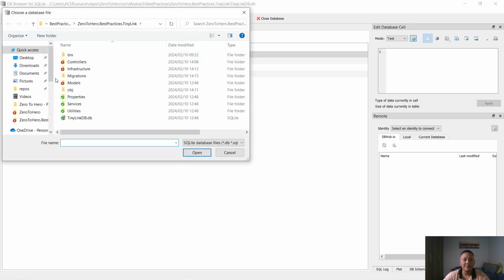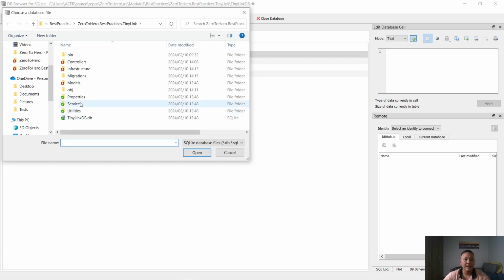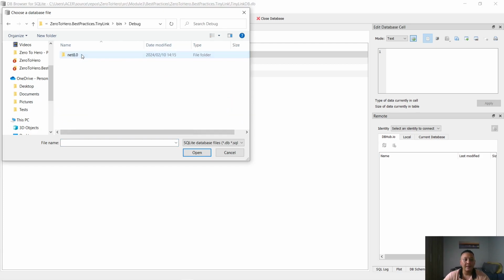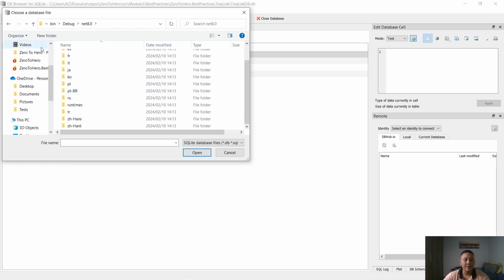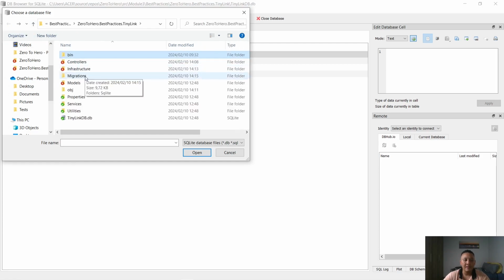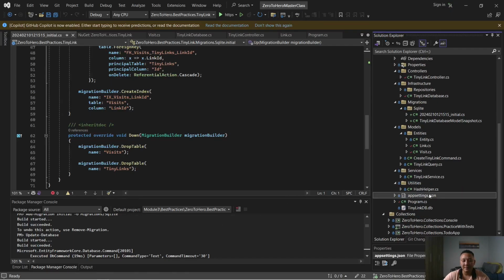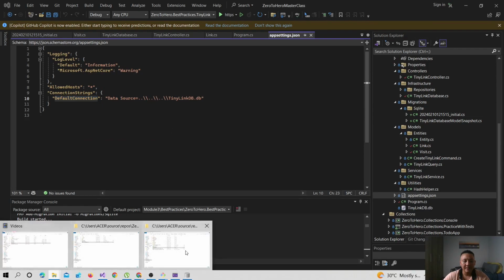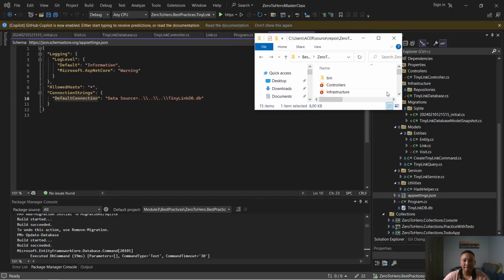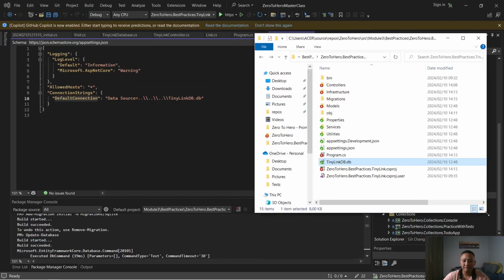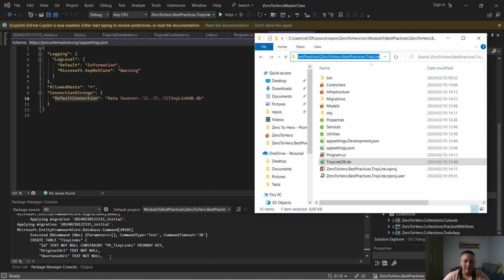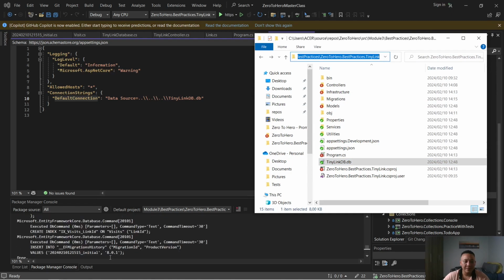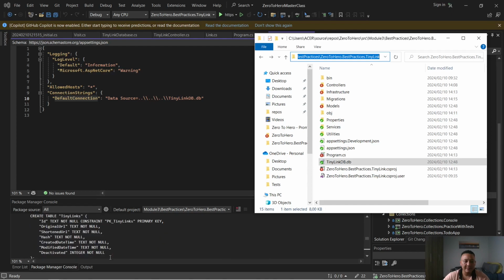That either means this is pointing to a completely different DB, or the path that was added. So it should go back 3 times. So from here, it should have been 1, 2, 3, and then it should have referenced tiny link DB. Let's just double check the connection string for this and see if it's exactly the same. So it should have created the tables and set the items up.